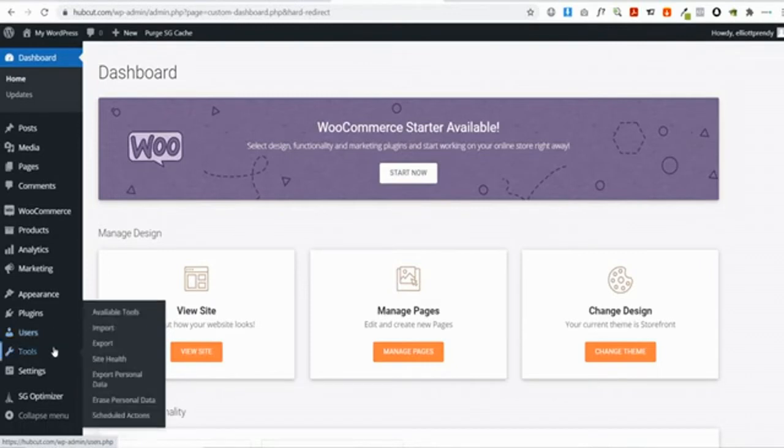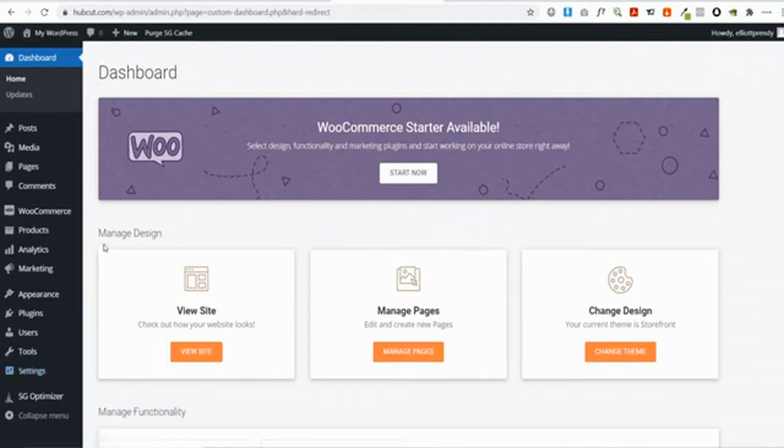This just allows you to go and import and export data from your site. We won't really be using that much in the tutorial. We also have settings. So this is where you can go and change things like how your links look and just general settings such as the admin email of your site and things like that. So that is just a general overview of WordPress.